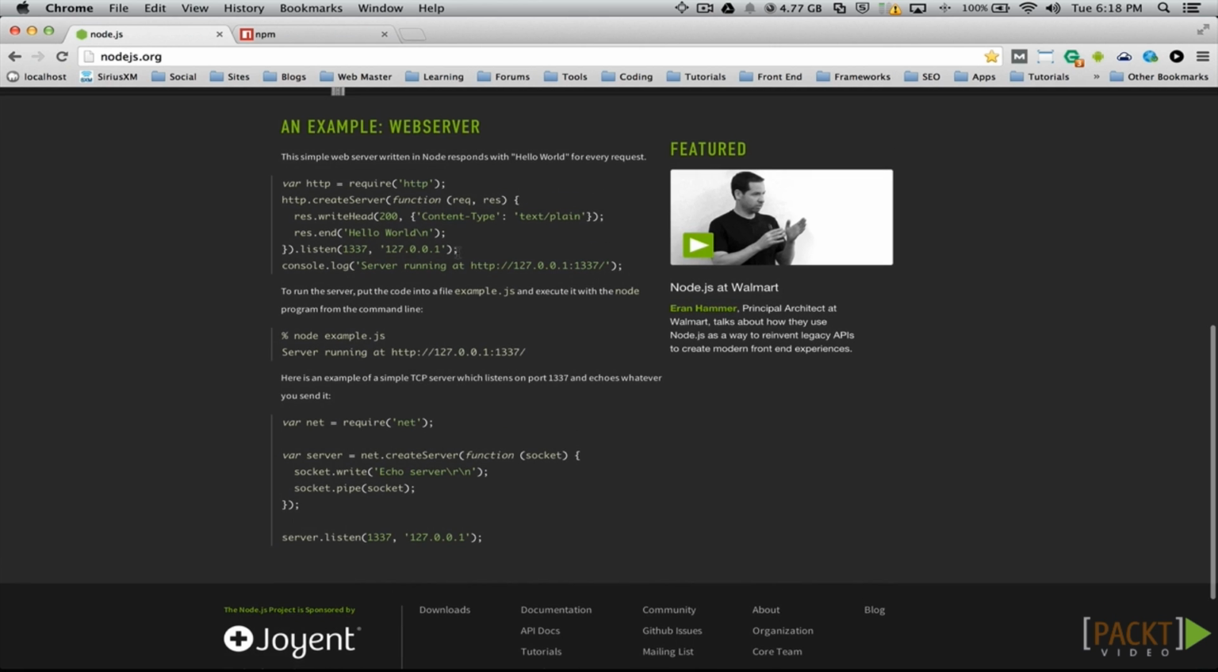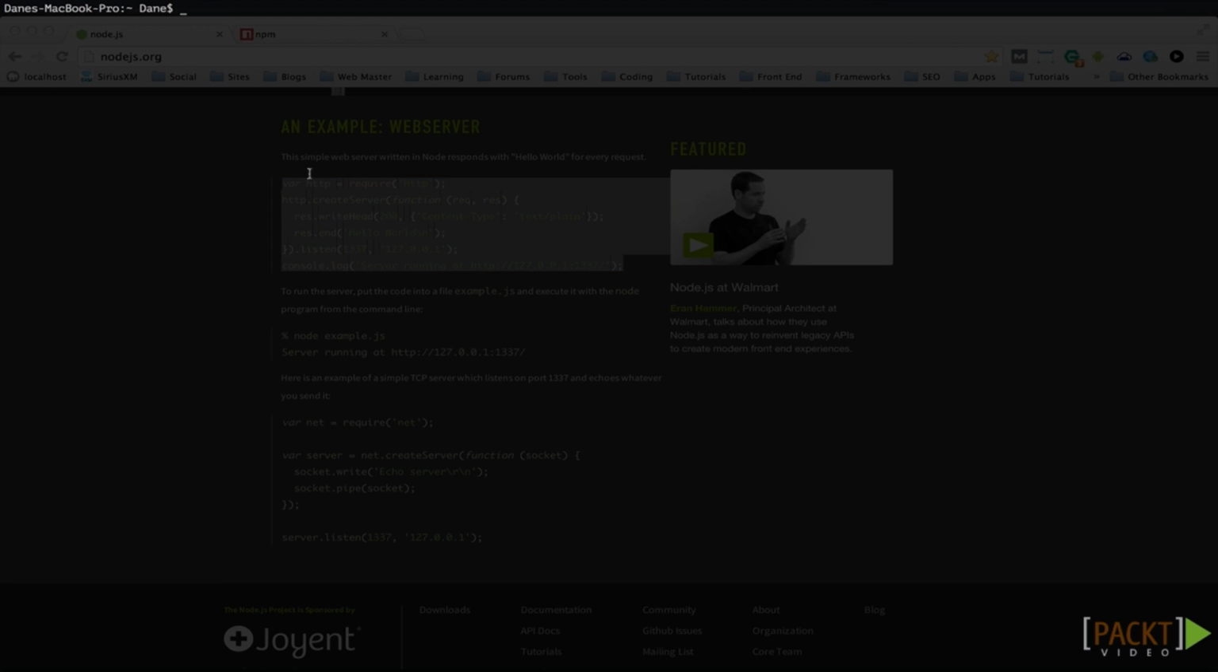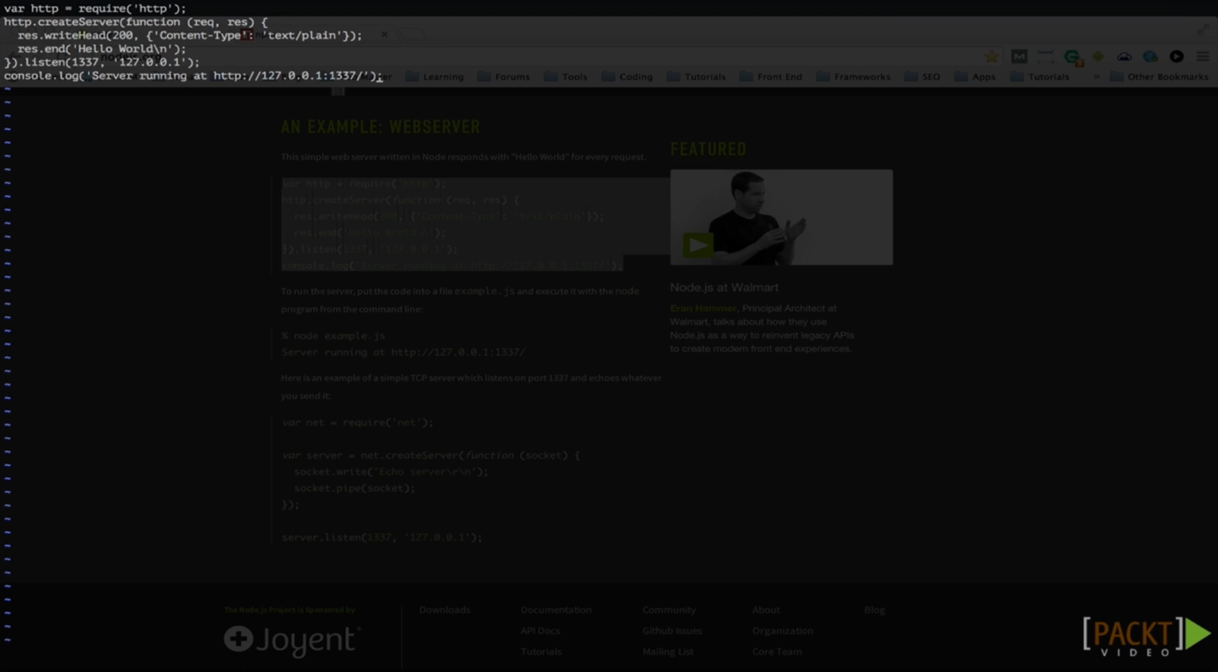Scroll down to an example web server. Here's the major difference between launching a Node-based website and a more traditional website that can cause some confusion. This code creates a web server at the address 127.0.0.1 on port 1337. This is your local host. I'm going to copy this Hello World web server code and give it a run on my local computer to demonstrate this basic example. First, I'm creating a new file called server.js to put the server code into. I'm just going to paste the code in and save.